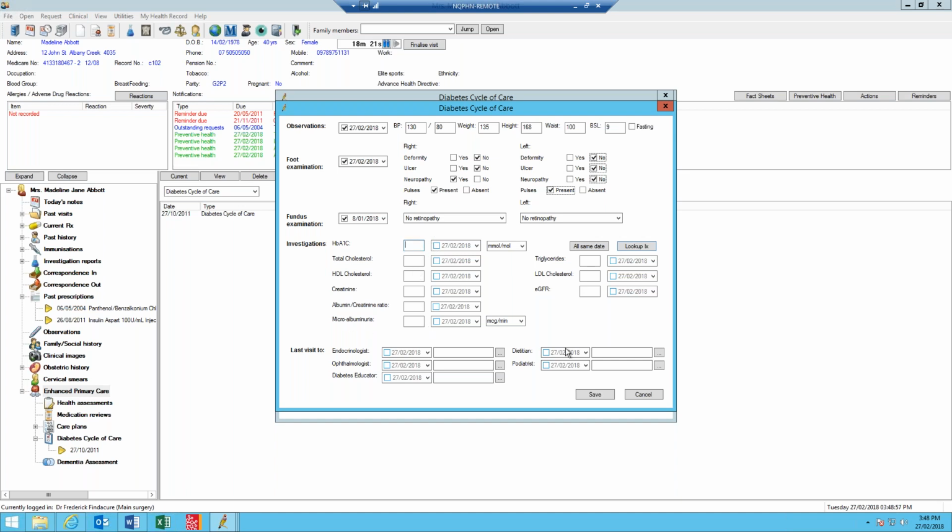In the meantime, let's just add some values in. So if I put 53 in there, we know that's around where they should be. The total cholesterol, say 4.5, but these should populate. If these figures are wrong for you, feel free to adjust them. Say the creatinine's around 91 because it's raised.